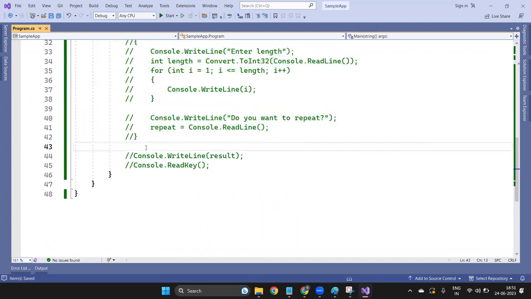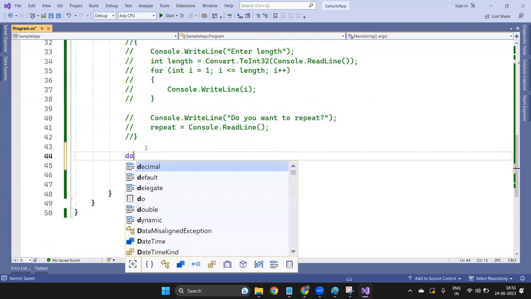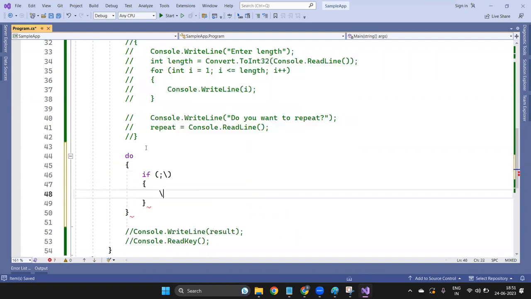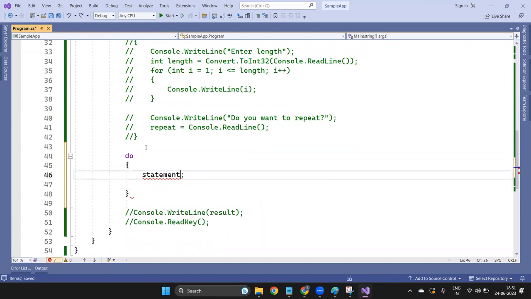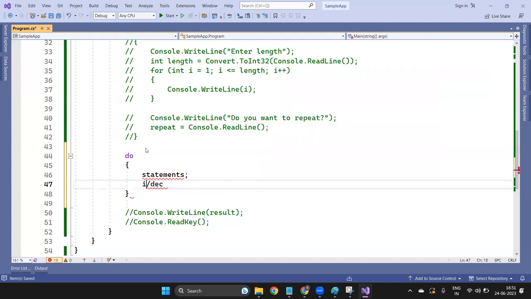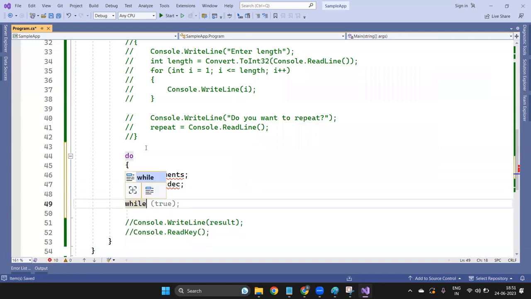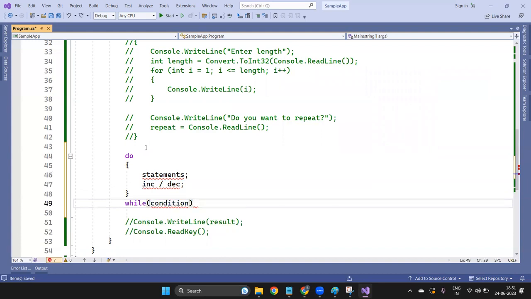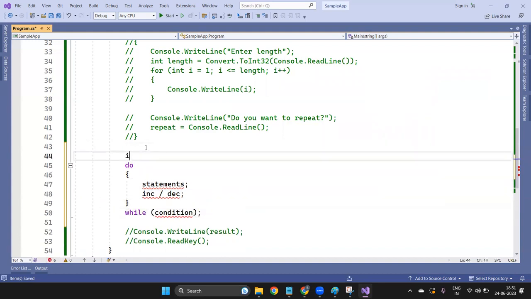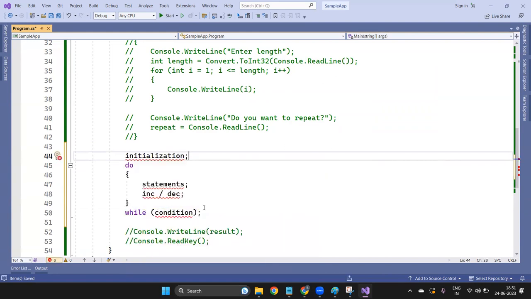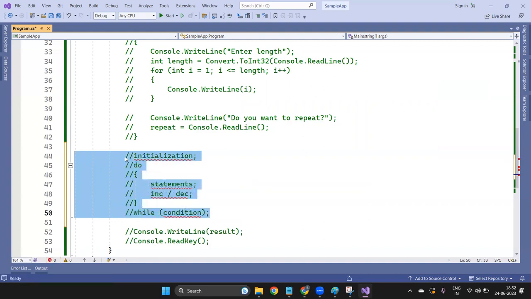Syntax of do while loop is: do, statement, increment decrement, and below this you write while condition. This is your syntax, and this is your initialization. Okay, so this is your syntax of do while loop.